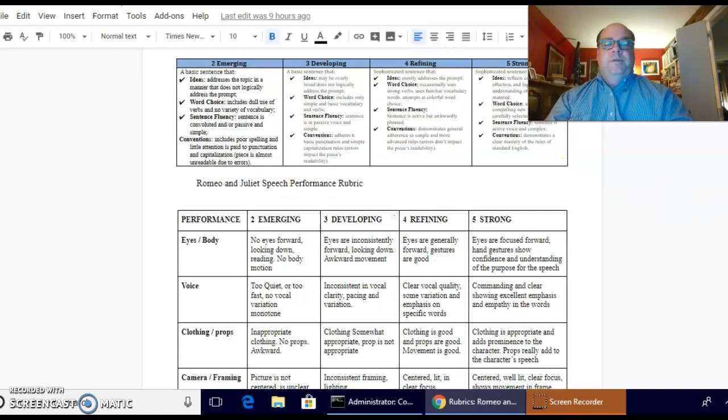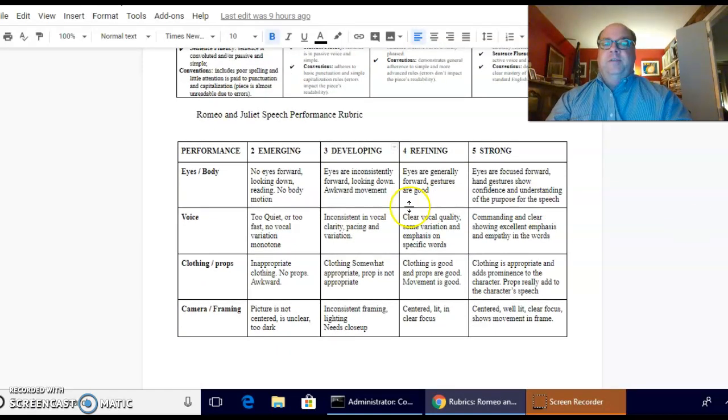Now, in the performance, you need to make sure that you're doing a few things. First of all, your eyes and your body need to not be distracting. You need to make sure that your eyes are focused forward. Your hand gestures show confidence and understanding of the purpose for the speech. Again, your voice is commanding and clear, showing excellent emphasis and empathy in the words that you choose. Make sure that you are underscoring and emphasizing the right words so that the meaning is clear.